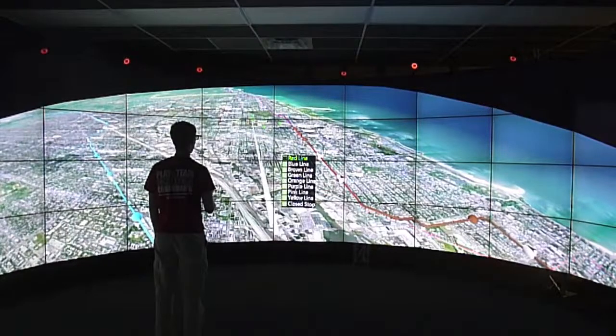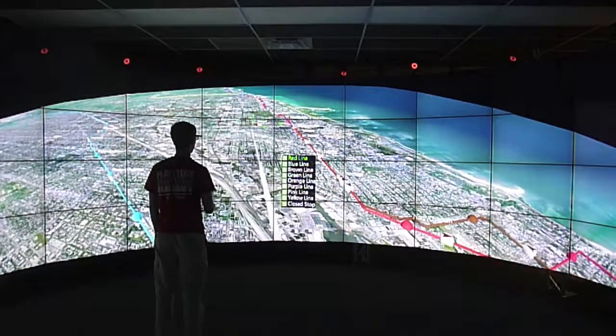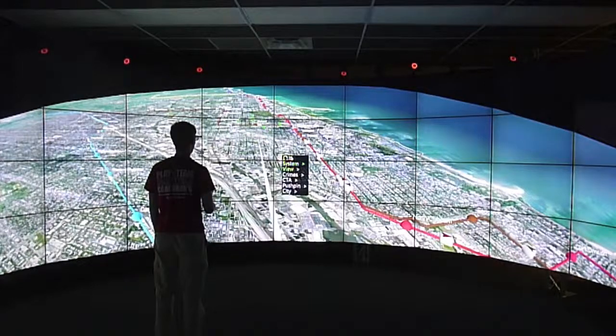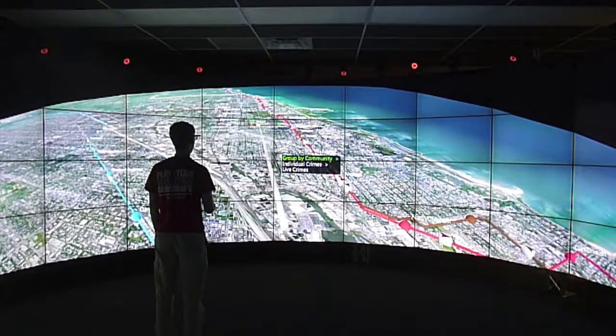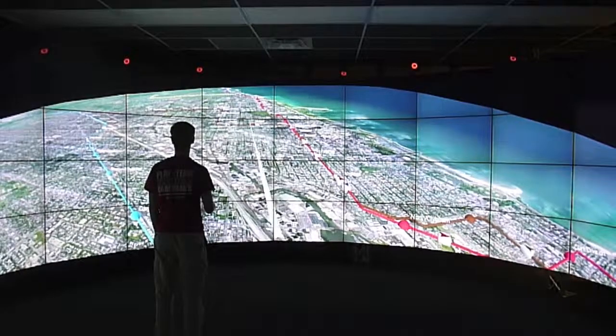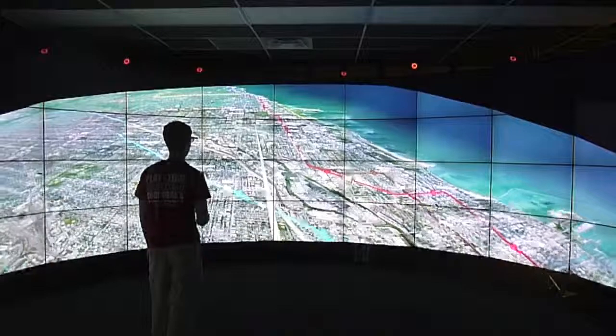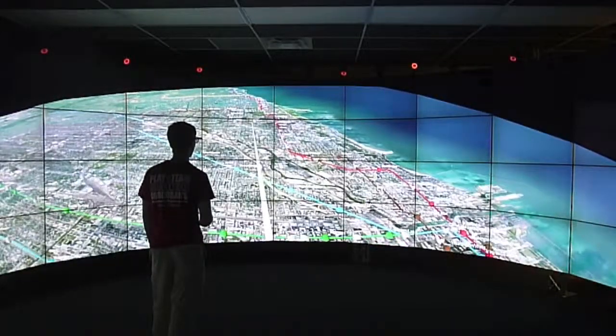The next piece of public transportation data that we can view is the train system. So here we show all the train stops, the track lines, as well as the live locations and directions of each train. Next, we can simulate in this application the incoming live crimes.